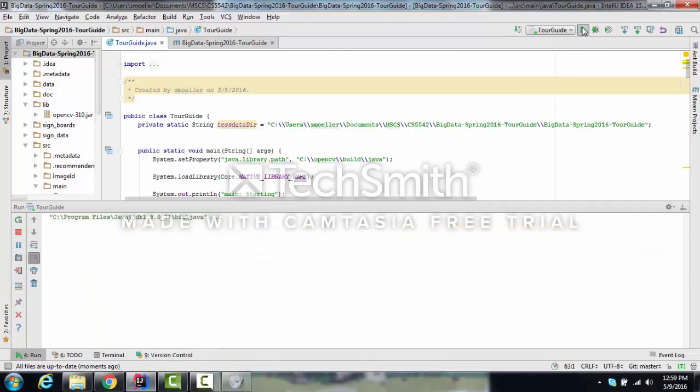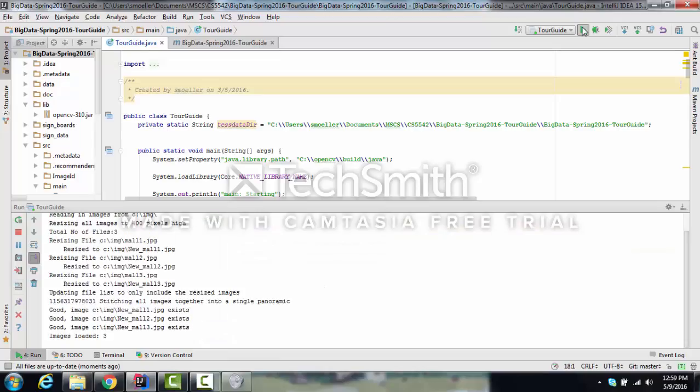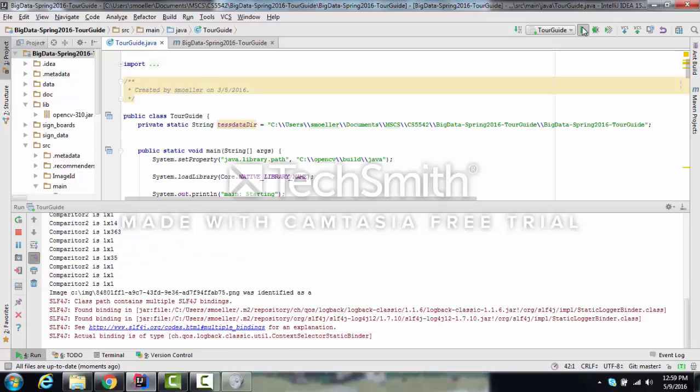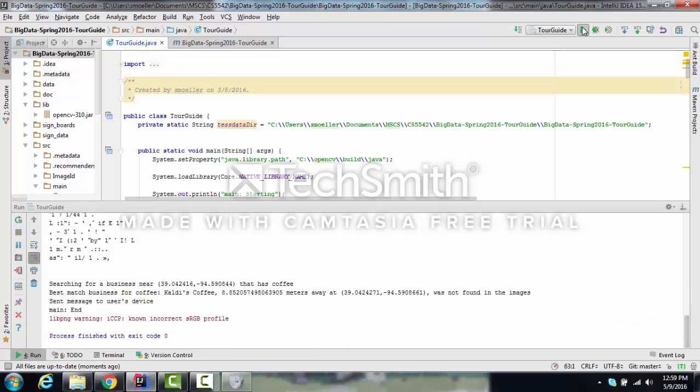So this will first go through and resize all the images to one standard size, then stitch all those images together into a panoramic. And once it has finished creating the panoramic, it will then run object identification and then OCR for the optical text recognition as well. Try to identify anything it can within those images.